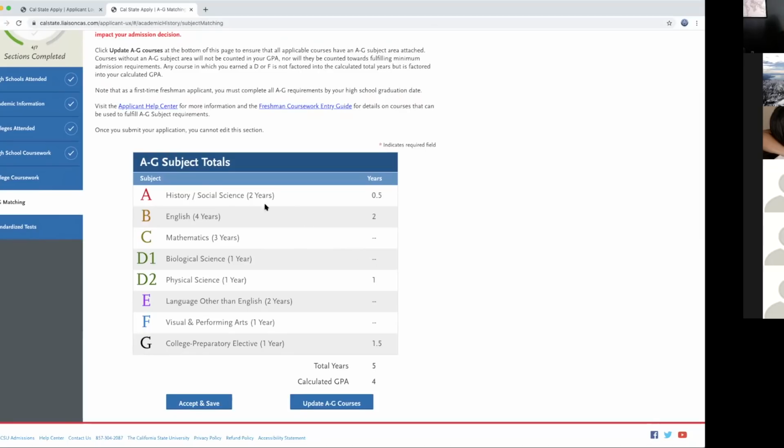So you're going to notice here for history, social science, 2 years are required. They've given me half a year right now. The reason that it's indicating half a year is because they are counting government that I entered in as the history and social science, but the economics course is considered a college prep elective through the Cal State and the UC system. If I had put in a full year of US history, then I would have a year's met right here in the A through G subtotal.